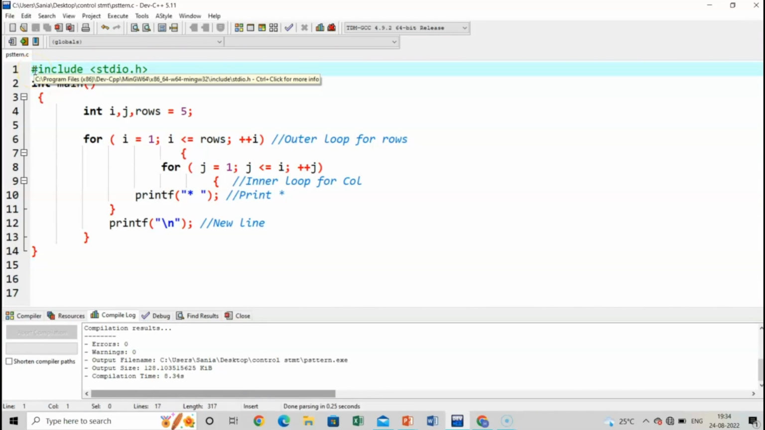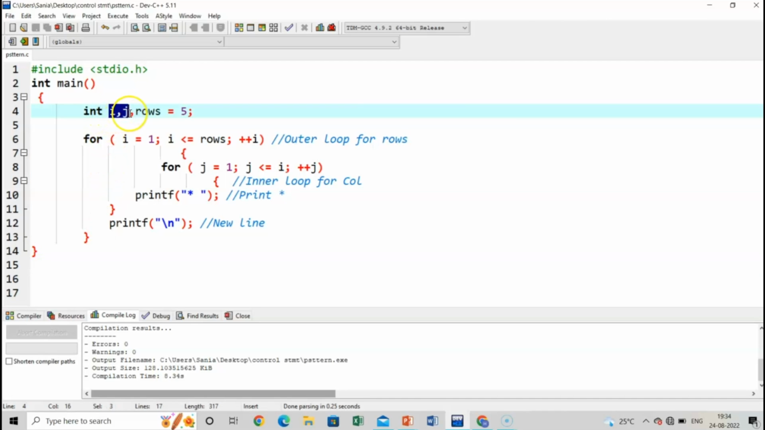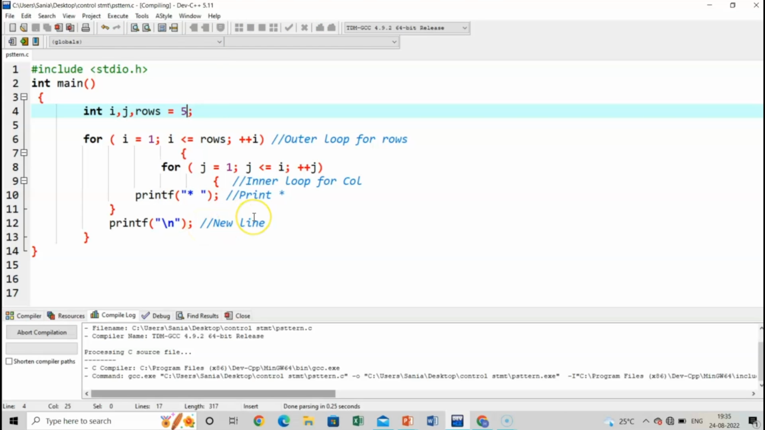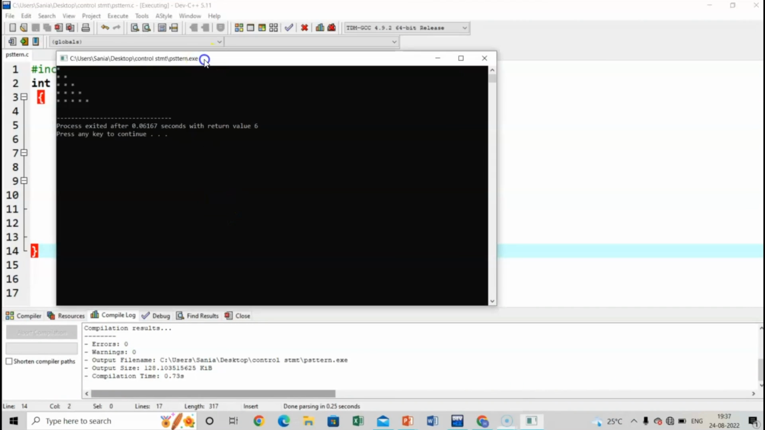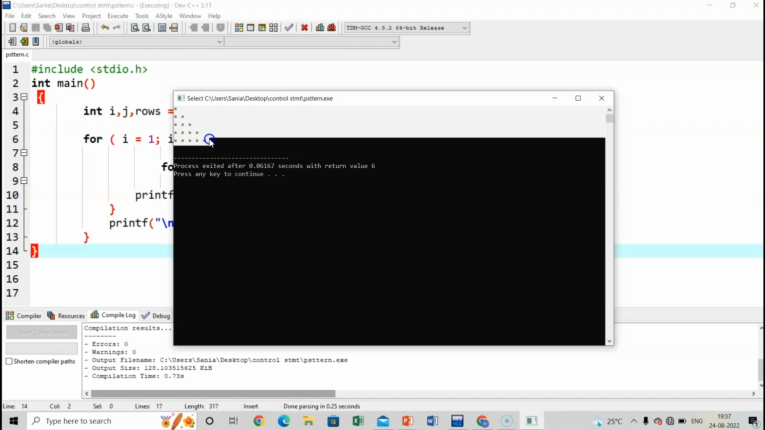As you all can see my screen, this is the code for the right angle triangle pattern program. So here we have the counter variables I, J and rows is initialized to 5. So as I discussed before, the first star will be printed in the first row first column, and when this I value is incremented by 1, then it prints the second row first column, and then second row second column, and so on until it prints all the stars. So now let's run the program and see the output. And here we go. The stars are printed in the form of a right angle triangle.